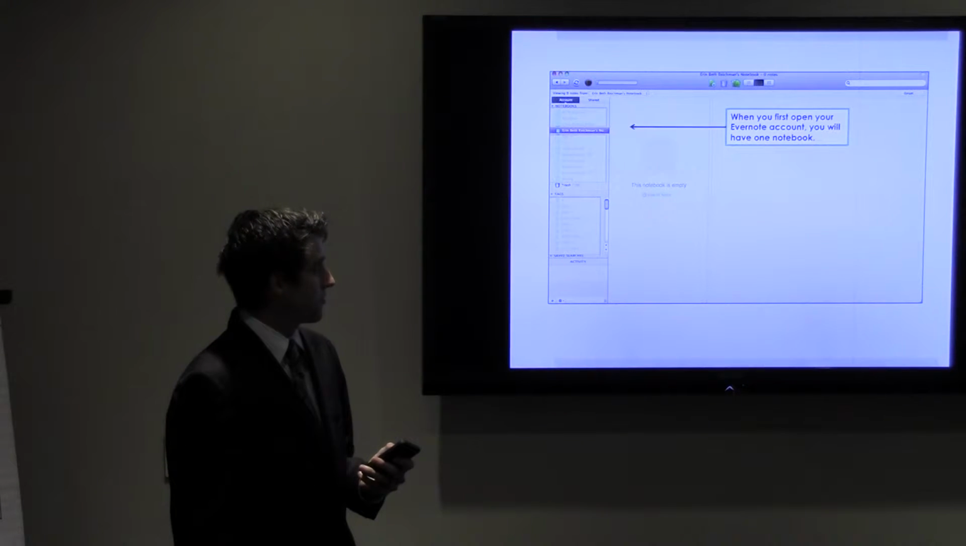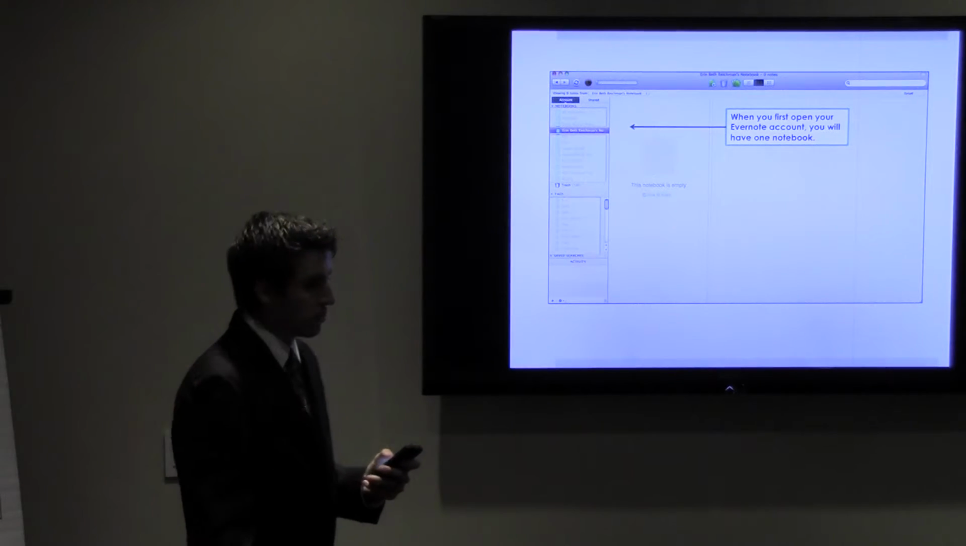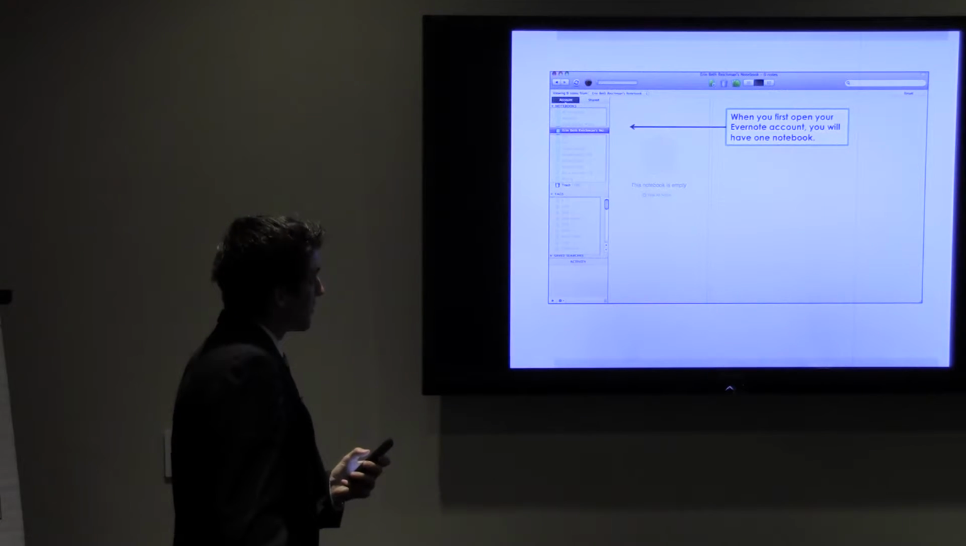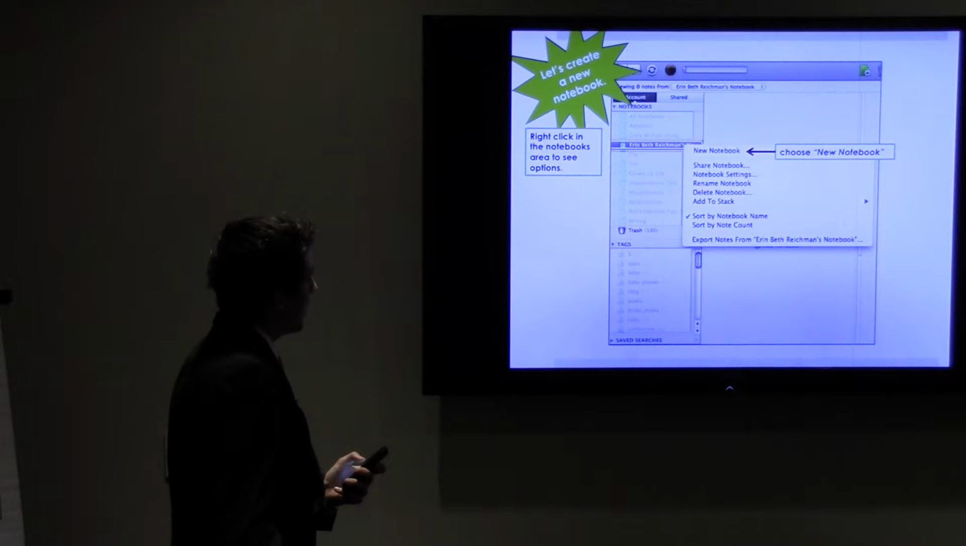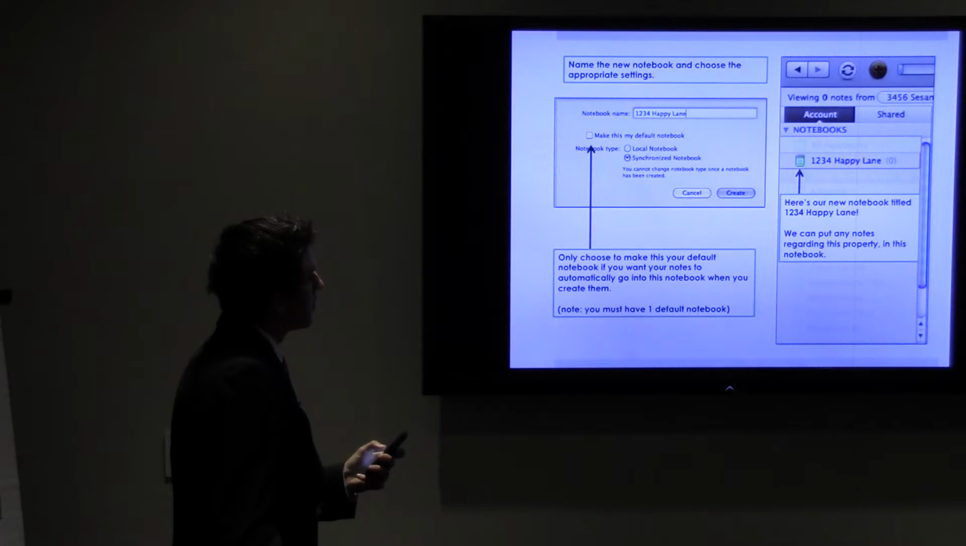So it's going to look a little different, but I will show you what it is. So this is Evernote right here. If you want to create a new notebook, you just right-click and choose New Notebook. And then you can name the new notebook and choose the appropriate settings.